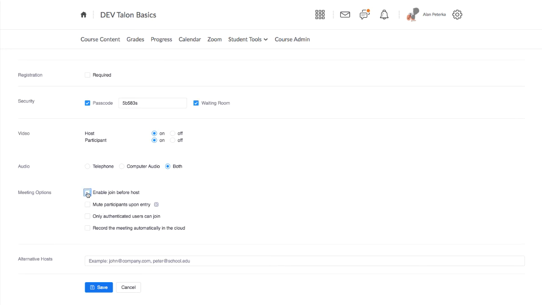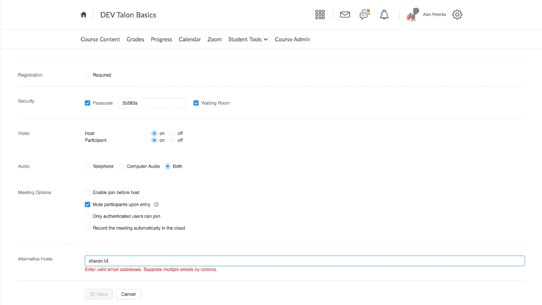If you don't want any students joining before you join, you can uncheck that checkbox. If you want to mute everybody when they first get into your meeting time, you can check that checkbox and so on. If you do have other instructors who are going to be helping out with your meeting, maybe you want to enter in their email address here so that they can be an alternative host for the meeting. You just enter in their email address and they'll get that invitation. They'll be able to launch from your class as well, that same meeting, to be a host of that meeting.